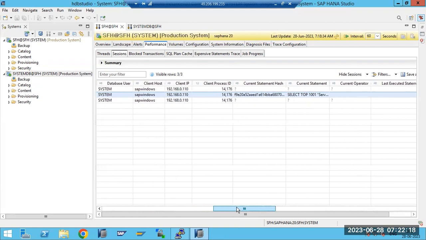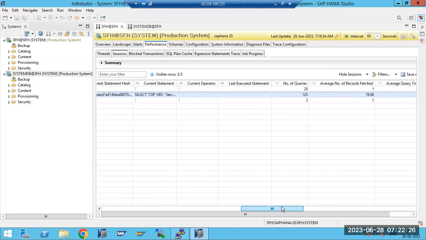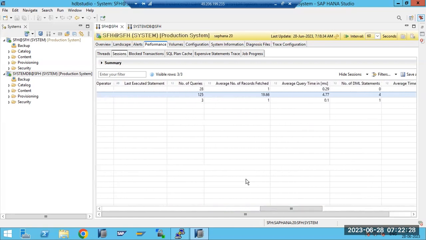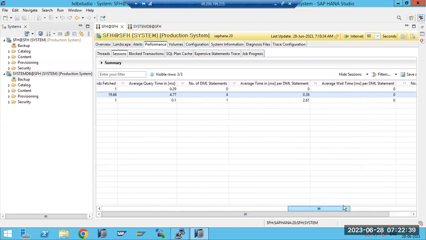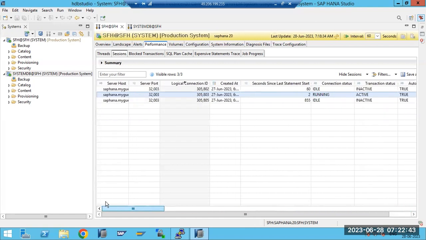So what am I doing here? This is the statement I am currently executing in the system, because I am just showing what is there. How many queries I pulled from the database level, the number of records I fetched, the average time I fetched: all the information will be tracked. We cannot escape from anywhere. All the information will be tracked here.